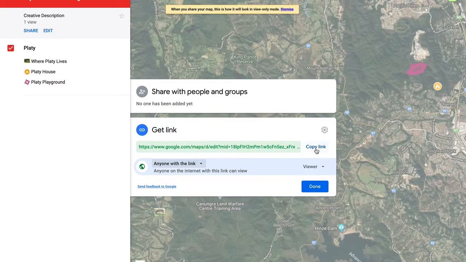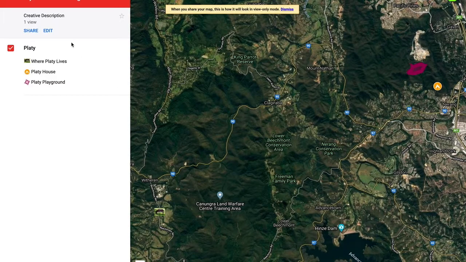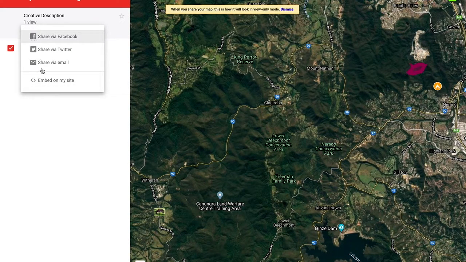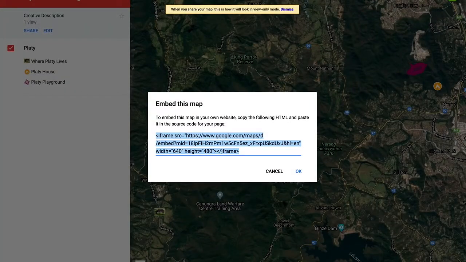So we can copy the link and you can send it to somebody. So we'll click done. Now that we have that, we can go to share and embed in my site. And then it actually gives you the embed code, which allows us then to make a very basic HTML page and put it on there. How might we do that, you ask? Well, let's say we copy this code.